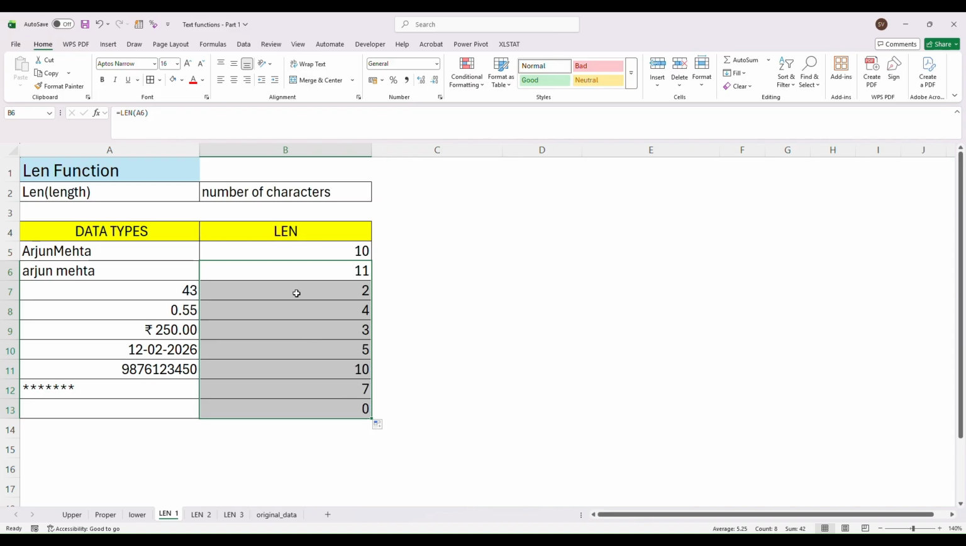And here we have the different lengths of different data types here. The decimal, the dot is also calculated. So we have the 4 and here we have 3 because it is not counting the formatting. It is only taking the value of 250. So it's only 3.